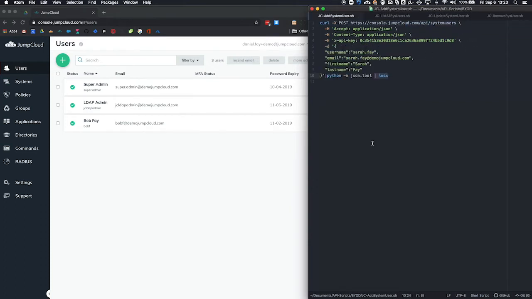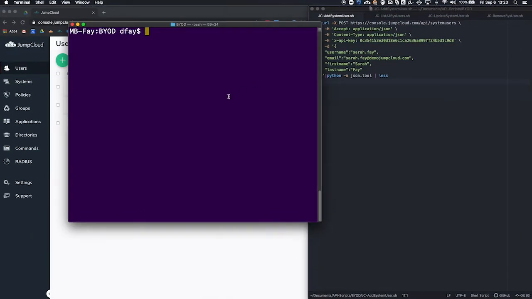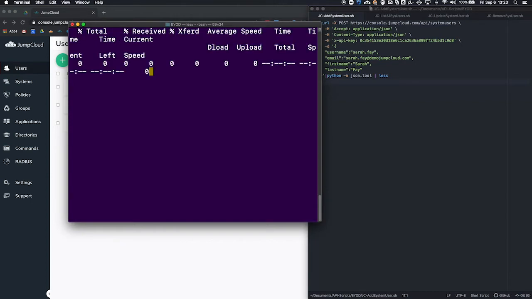Starting with adding a user via the API, you'll need to fill out some pieces of information in the request body, such as first name, last name, username, and email address. Taking a look at our curl command I've already written, we're going to create the user Sarah Fay and have her be added to the JumpCloud organization.